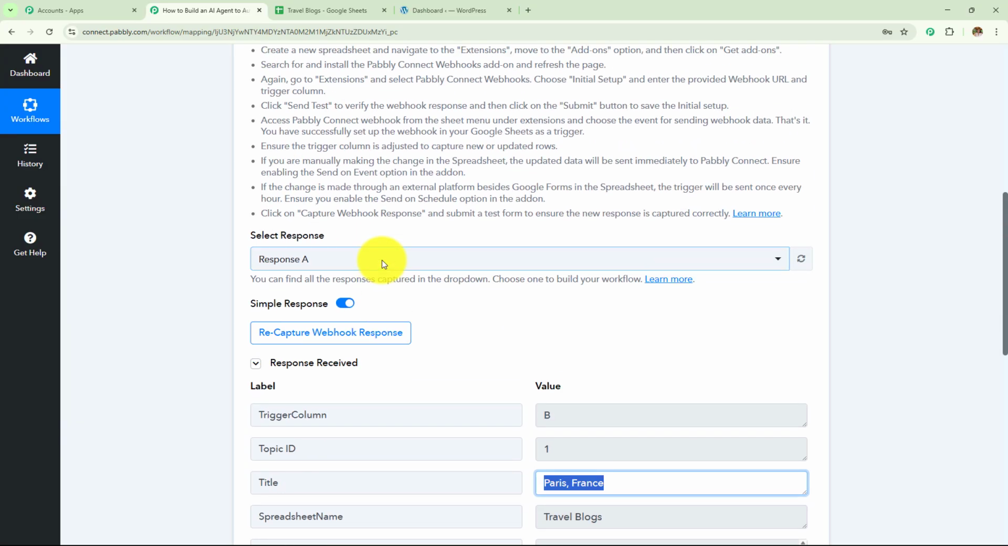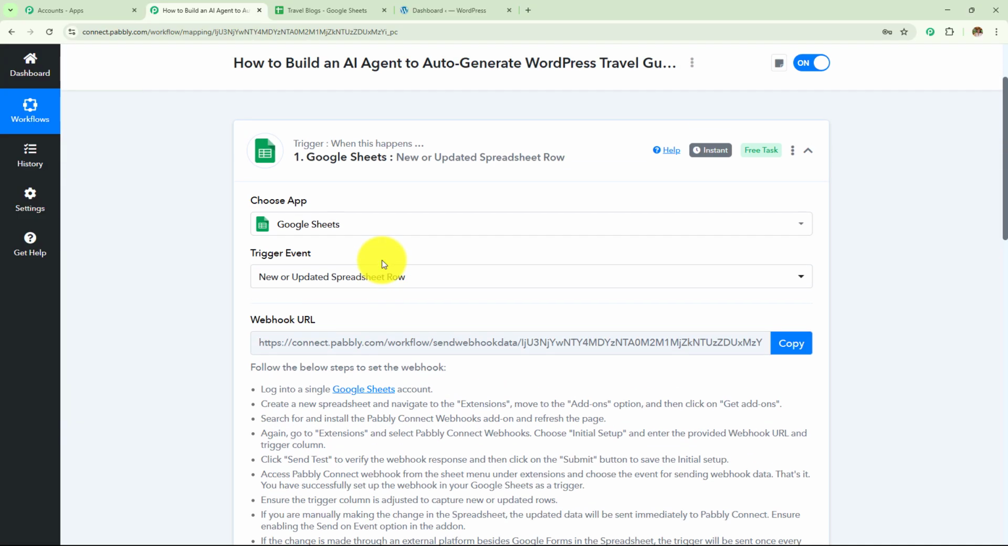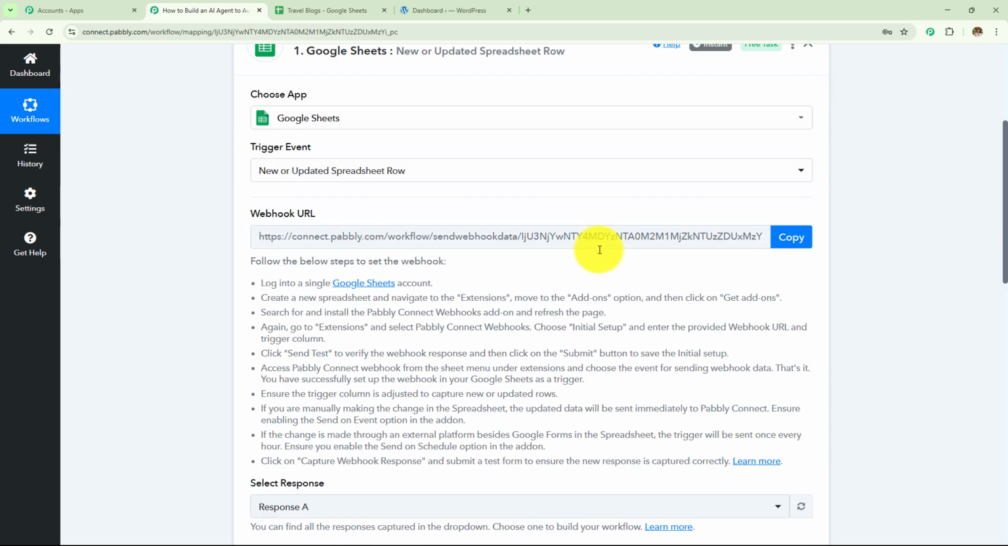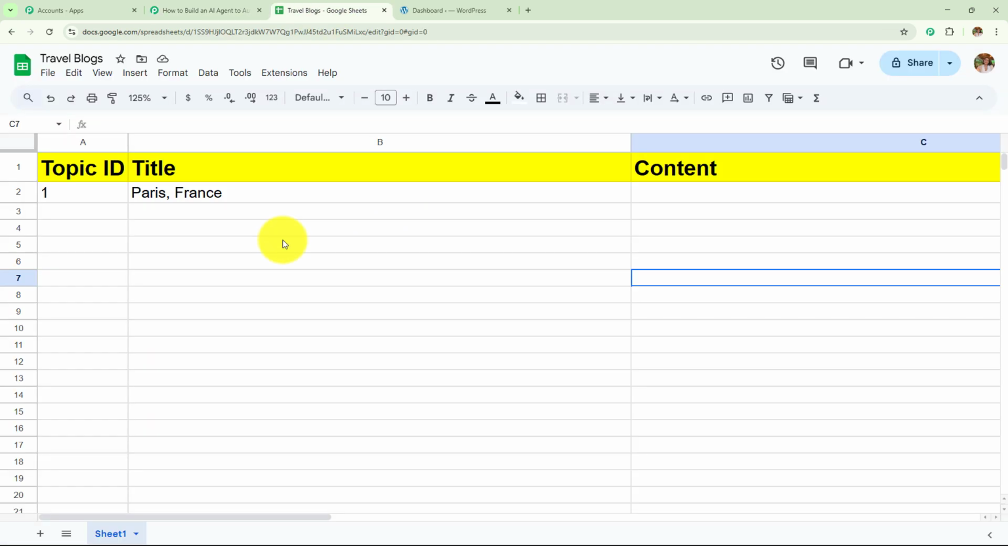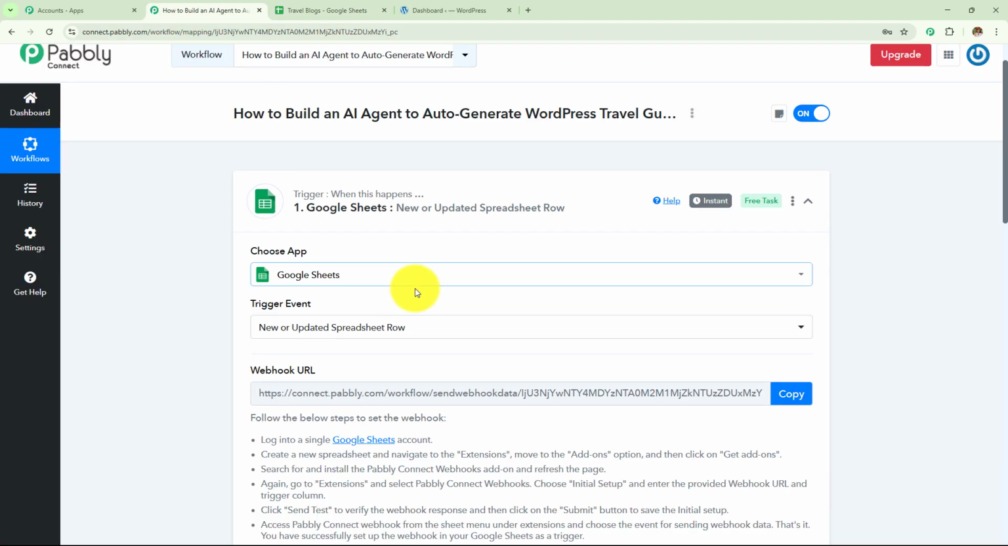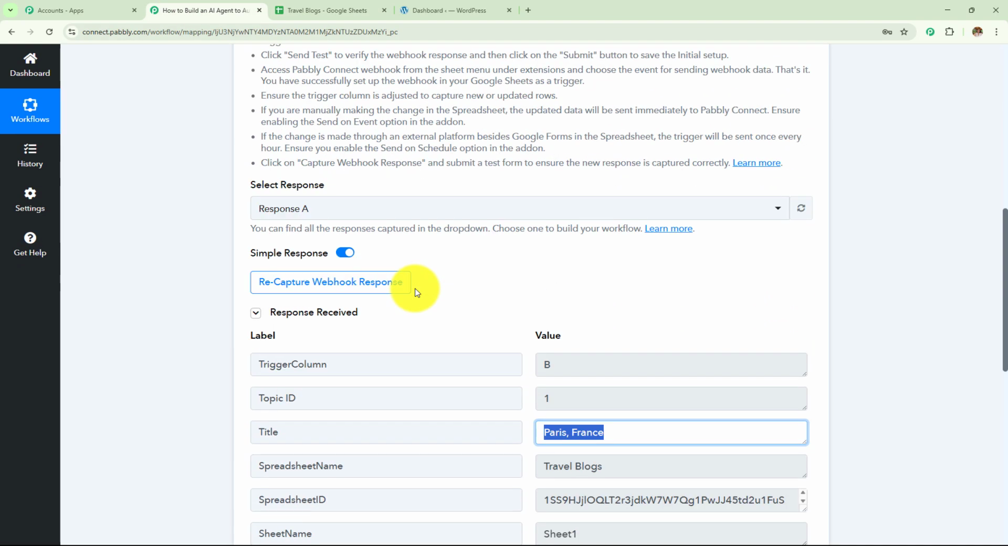Now as soon as I've received the response, we can see the connection setup that we have created with the help of this webhook URL between Pabbly Connect and Google Sheets is successful. And now whenever I add a new title in this Google Sheets spreadsheet, I will start capturing that response here in this workflow.